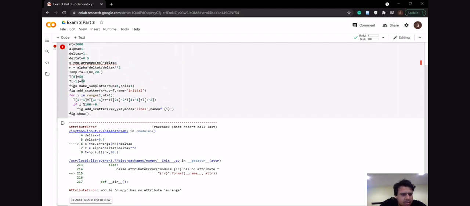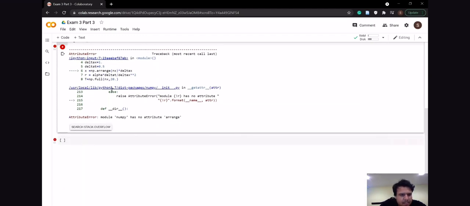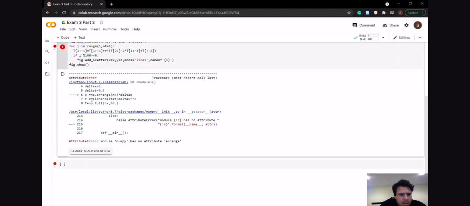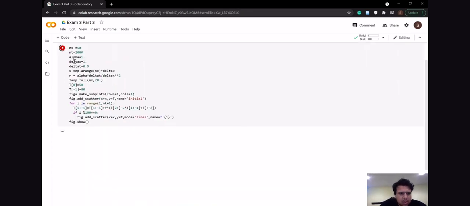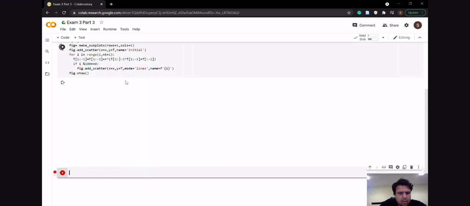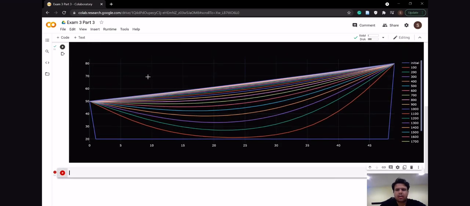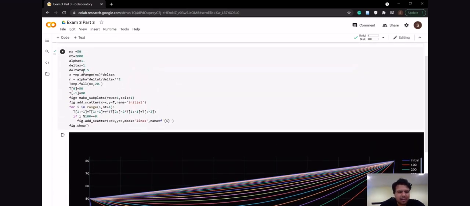X is equal to np.arange times delta x. It says module numpy has no attribute arrange. Alright, great. So I think I just typed an extra R there.